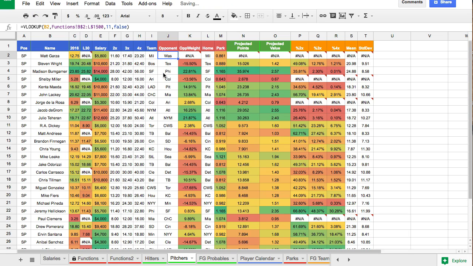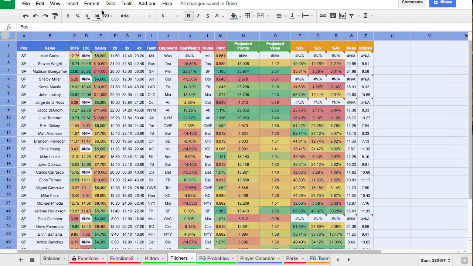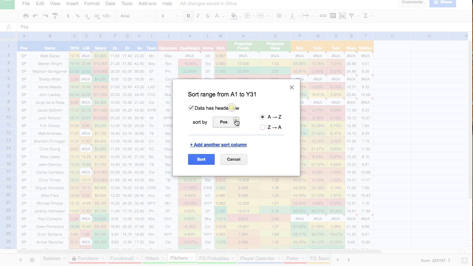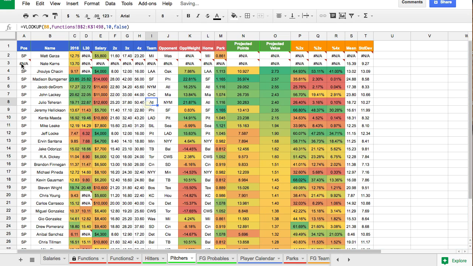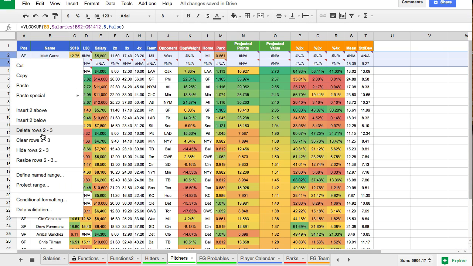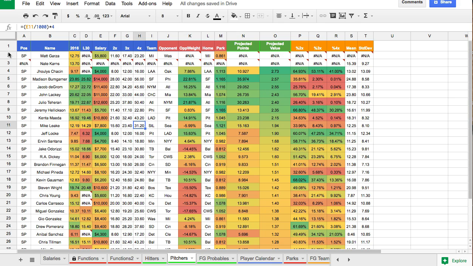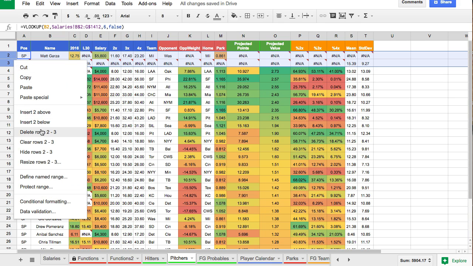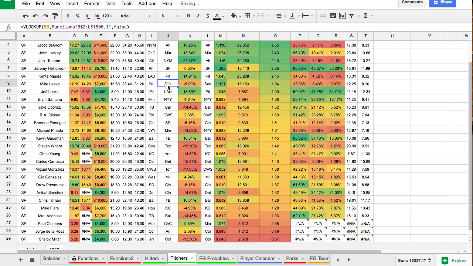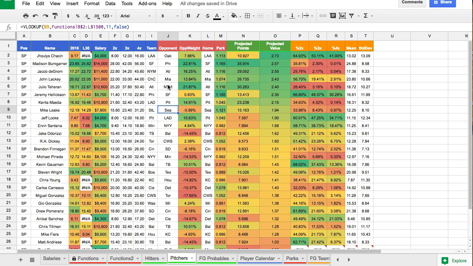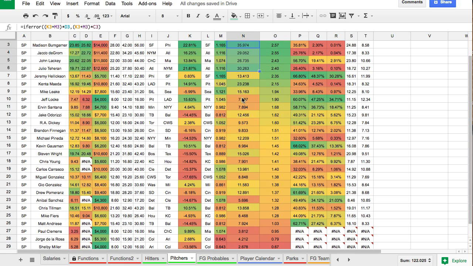But right now, you have a pretty good list of all the pitchers. I like to sort by projected value. We'll get rid of the guys. Again, I'll make follow-up videos on how to update this information. But just delete those. And now you have pitcher projections for today. I like to sort by value, so boom, there you go. And you've got everybody there. So your pitchers are updated.